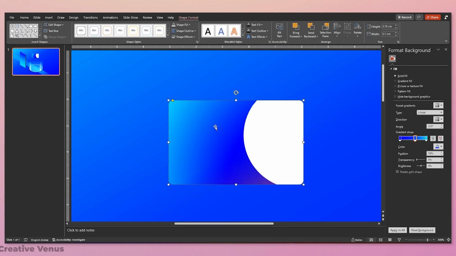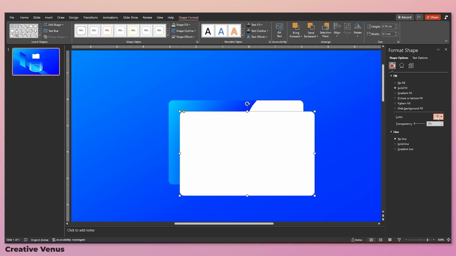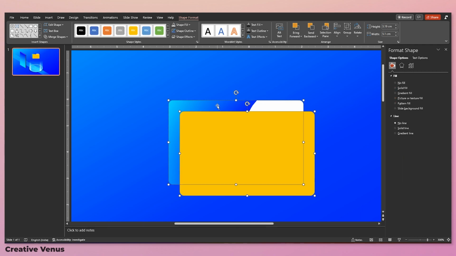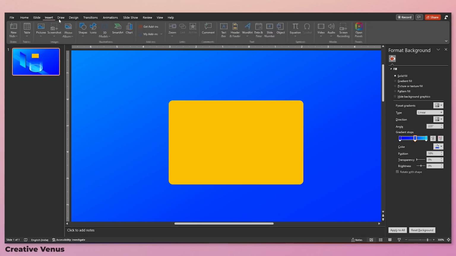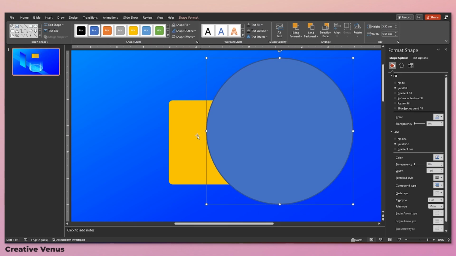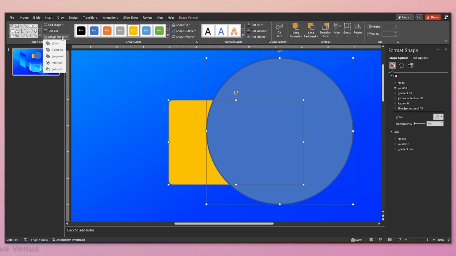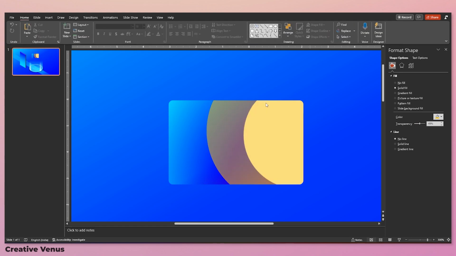Fill white color. Again, duplicate this card. Fill any color you want. Align left, align top. Again, insert the circle. And this time make a bigger circle. And in the end you will see the result. Subtract. I think intersect will work here, because we need the intersection of both the shapes.